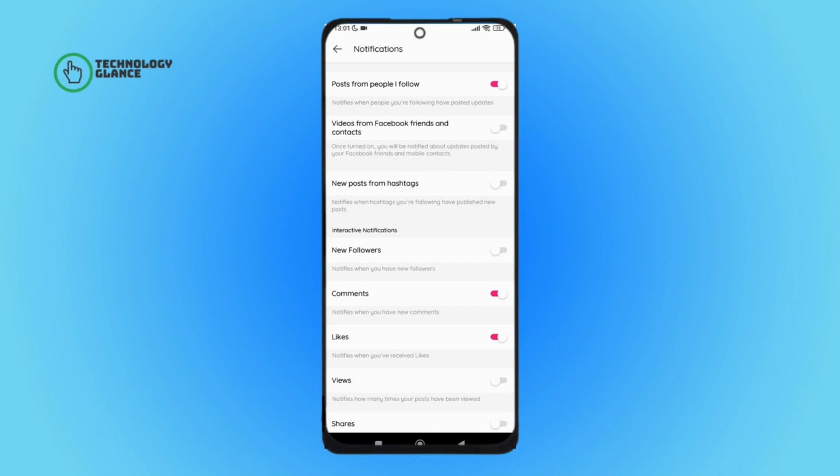So this is how you can stop getting notified when your Facebook friends have posted updates on Likee.